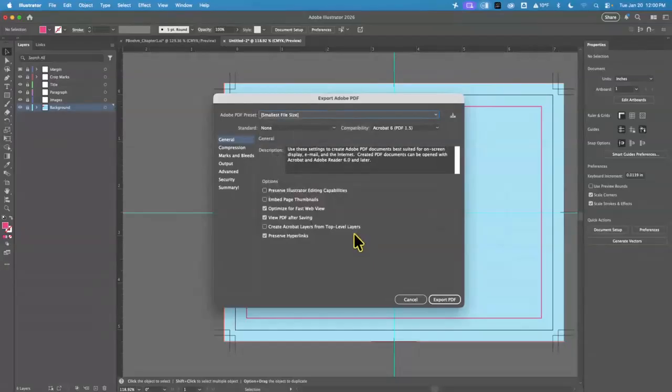Once you get these correct, you can save these PDF settings and just link to them. You just go right to it. But you have to make sure you get them correct first. Then make sure the view PDF after saving box is checked. View PDF after saving. Why do you have that?